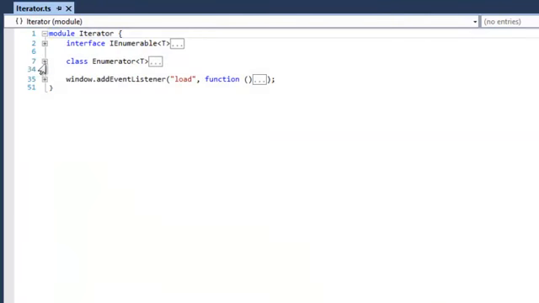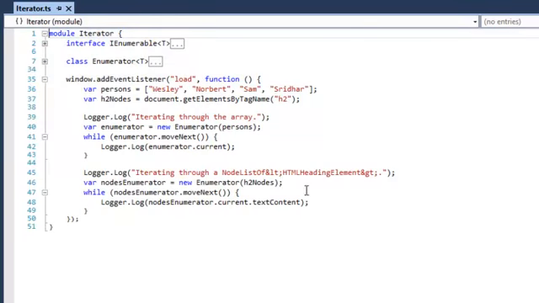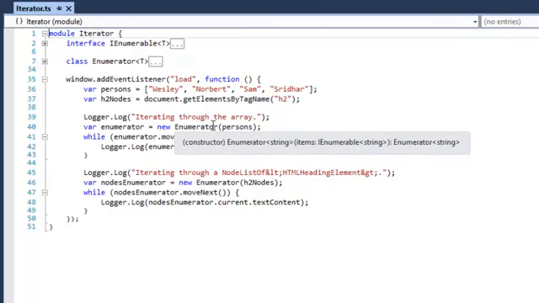Let's open up the load method of our window. Here I have an array which has four string values: Wesley, Norbert, Sam, and Sridhar. We also have a node list, and we get that by just calling document.getElementsByTagName h2. This will return all nodes with the tag name h2, so the headers. What we can then do with this array and this node list is create a new enumerator. So var enumerator is new Enumerator, and first of all we pass in the persons.